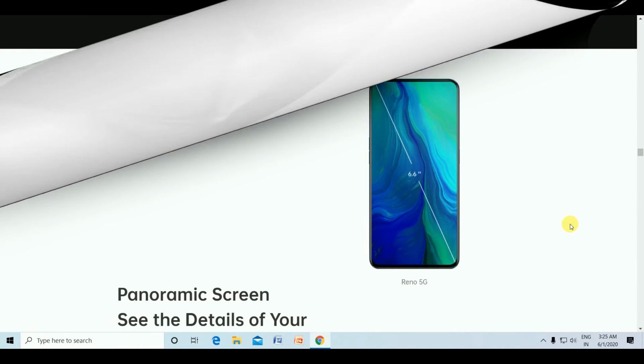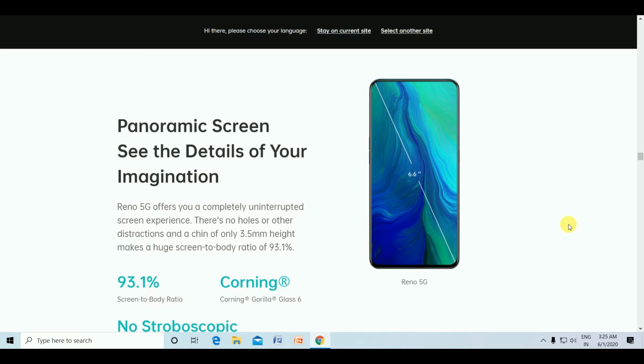Front side of the Reno 4 phone. The panoramic screen lets you see the details of your imagination. The Reno 5G offers you a complete, uninterrupted full screen experience, with a chin of only 3.5 mm in height, making a huge 93.1% screen to body ratio.